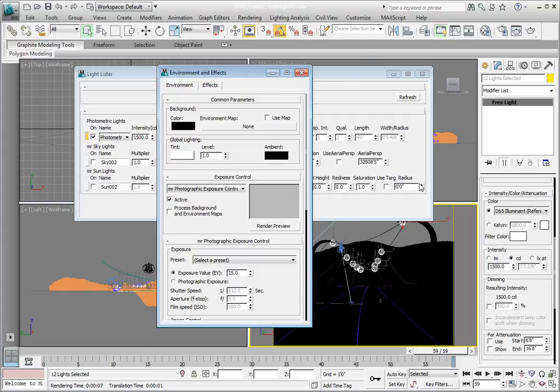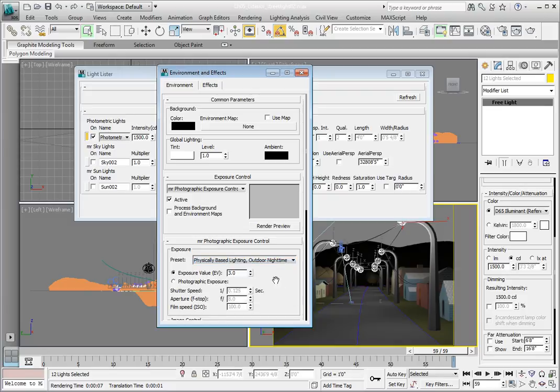In the MR exposure control rollout, we're going to select one of the presets that will make it easier for us to expose for different scene configurations. In the drop-down menu for the exposure presets, click the down arrow. Currently our exposure is set to physically based lighting, outdoor daylight, clear sky. We want to select the physically based lighting, outdoor nighttime option. You'll notice that when you select that, the exposure value now changes to 3.